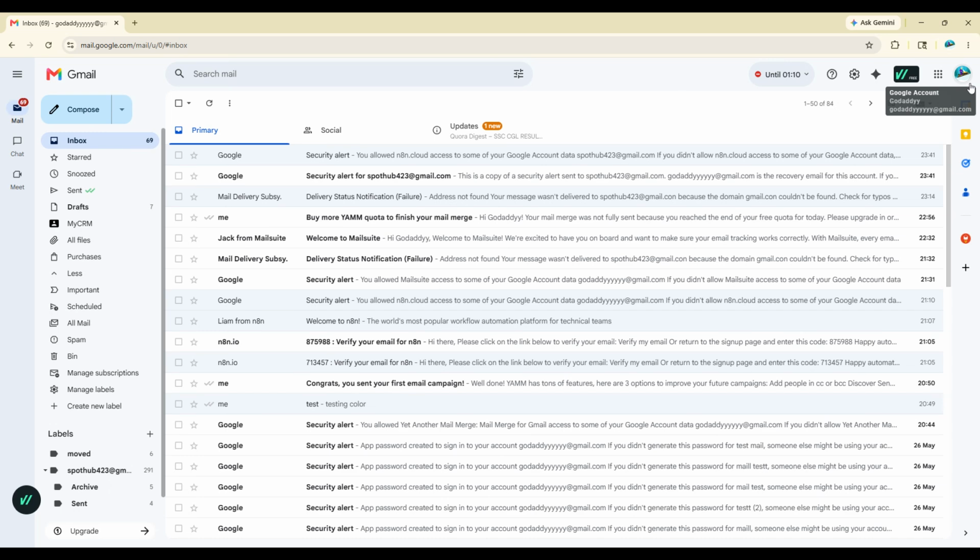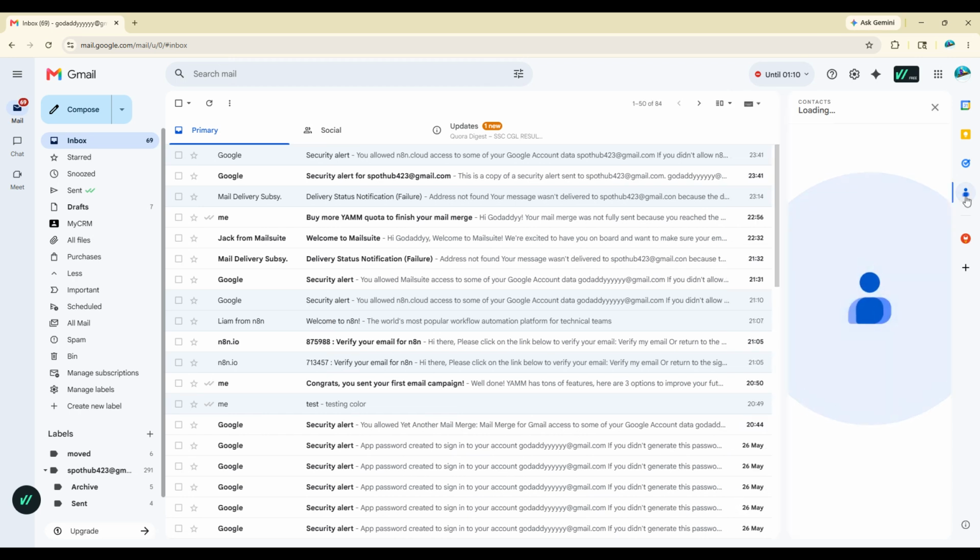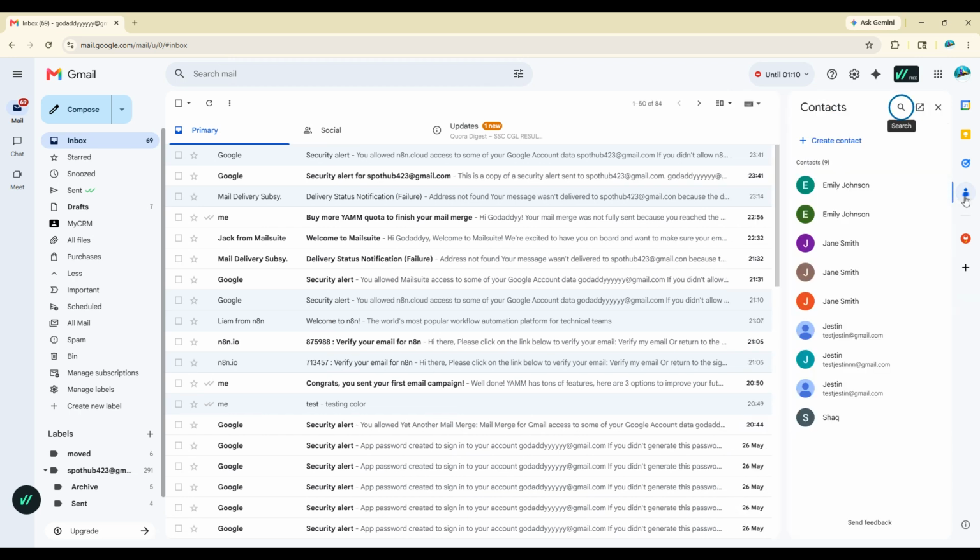You'll see your profile picture in the corner, and just a few icons below that, you should find the Google Contacts icon. This icon may be small, so look carefully along the right-hand sidebar. Once you spot it, click on the Google Contacts icon. This will open your Google Contacts page where you can view, search, edit, and manage all of your saved contacts. From here, you can scroll through your list, find a specific person, or make changes if needed.